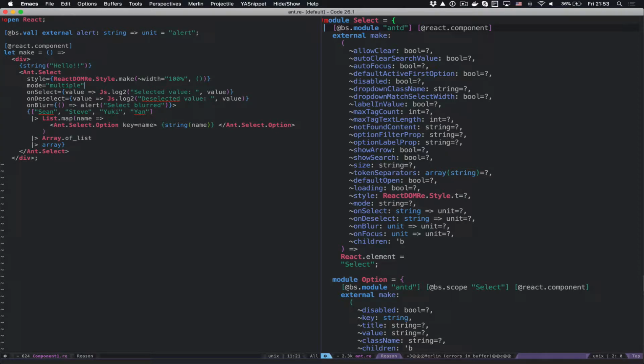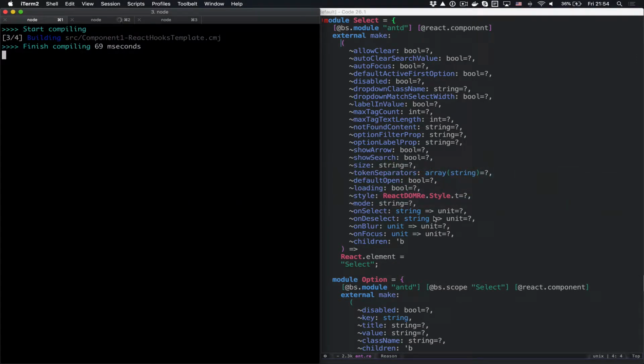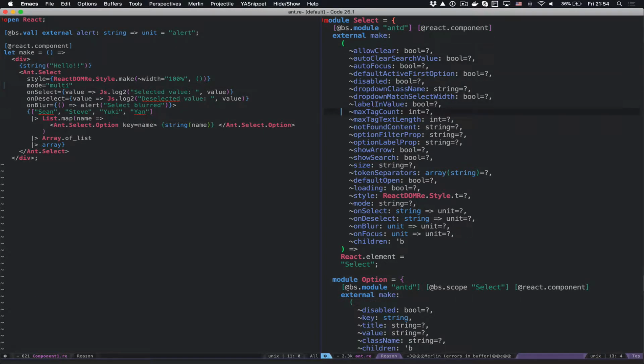I'll show a quick tip on how to improve the type bindings that we did for the ant select component beforehand, and show how we can use polymorphic variants to make sure that we don't have any typos whatsoever. So in the last video, we had set mode, which can be either multiple, default, or tags, to multiple, but initially I had tried to do multi. And if I save that, the compiler is completely happy because the types simply say that the mode is some optional string, and this is indeed an optional string.